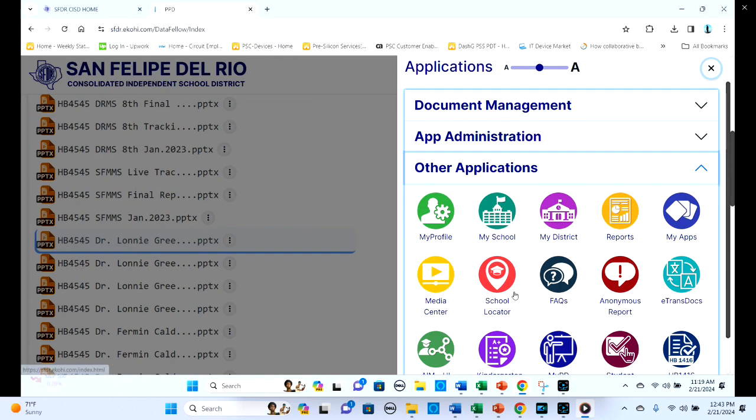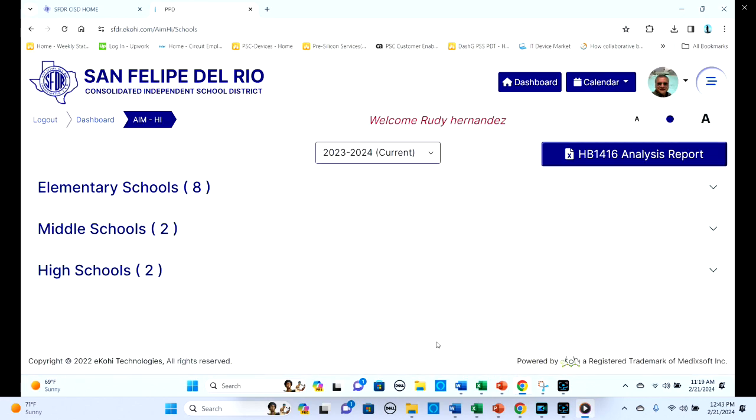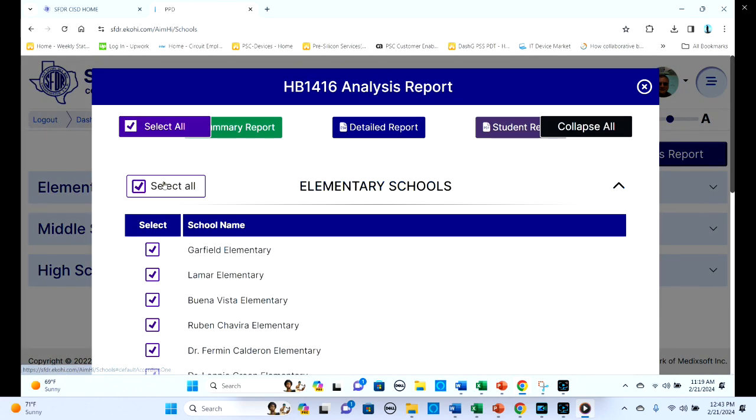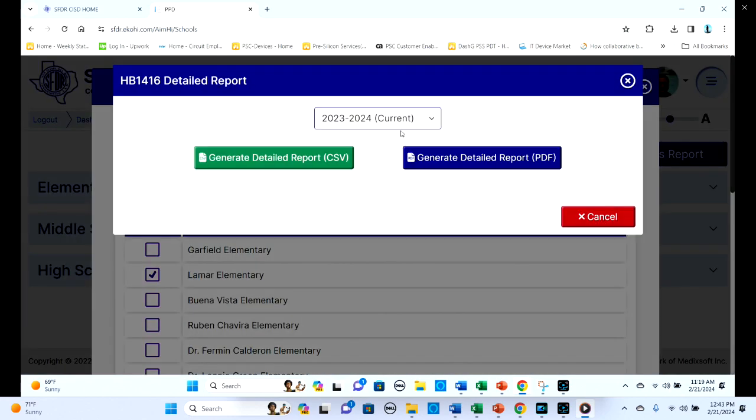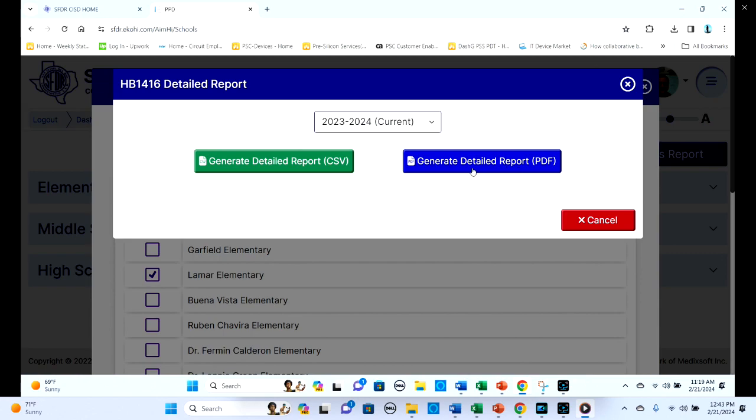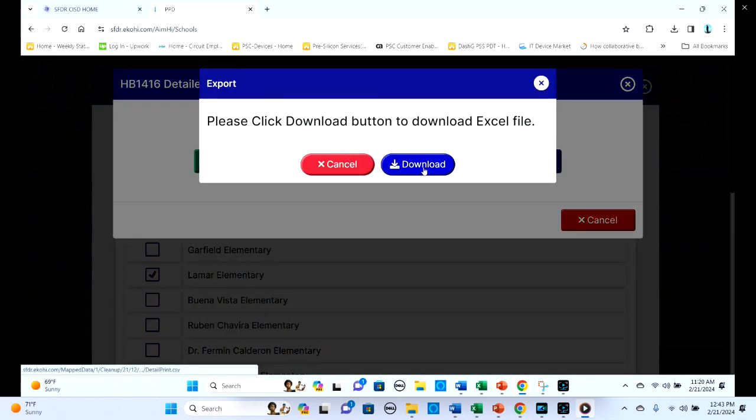So the bottom left logo is Aim High, the green one. Yes. And in here, let's generate just data for one school. So let's pick Lamar only. And then I think I'm gonna show you an error real quick. So don't pick PDF. Pick a CSV, that comma separated file. That one we can manipulate. Do a download.